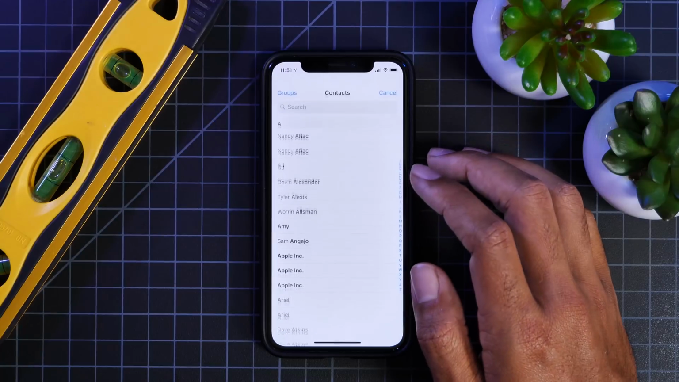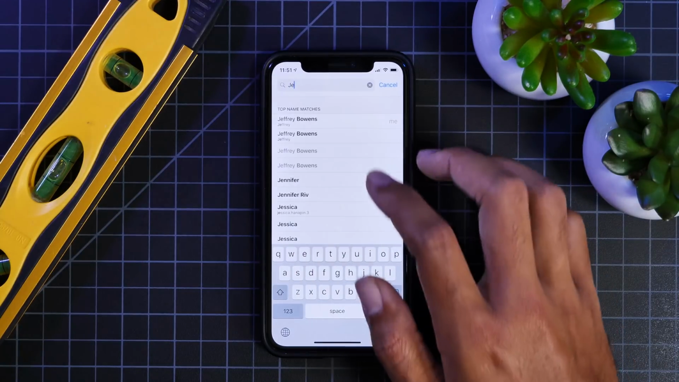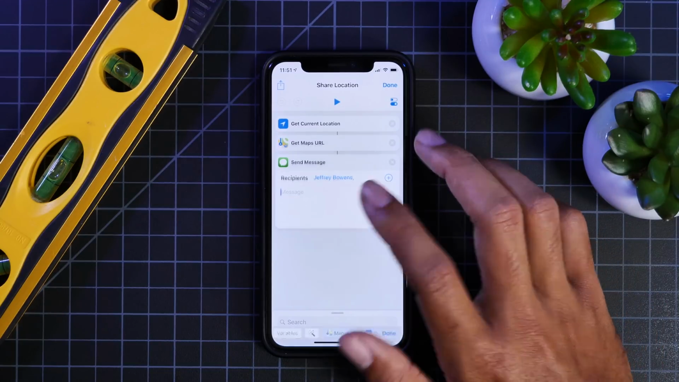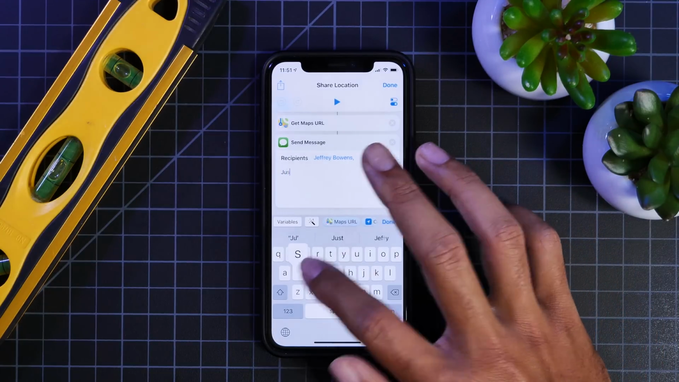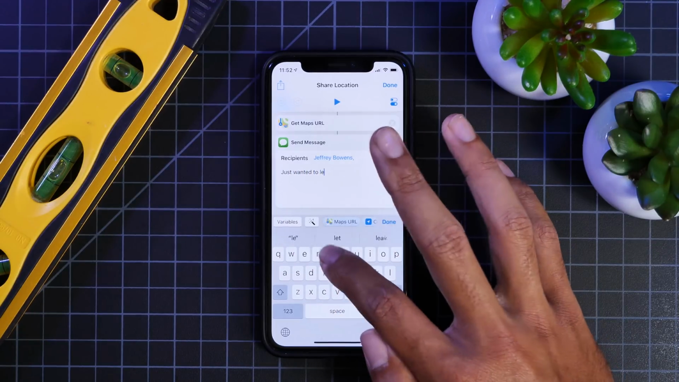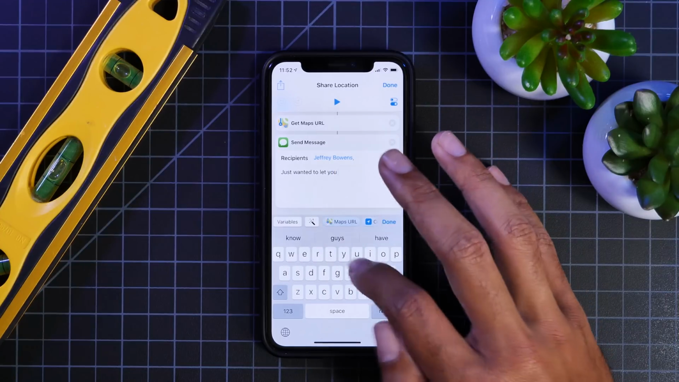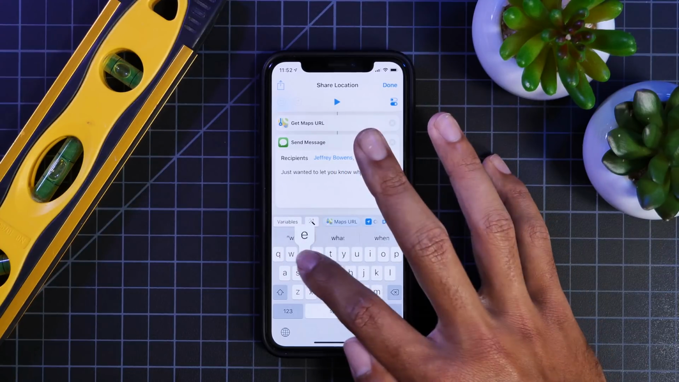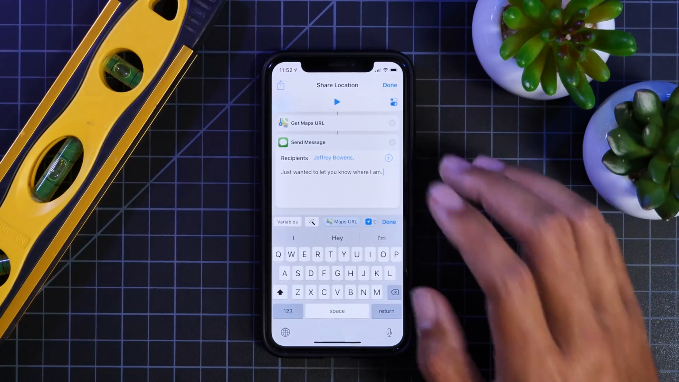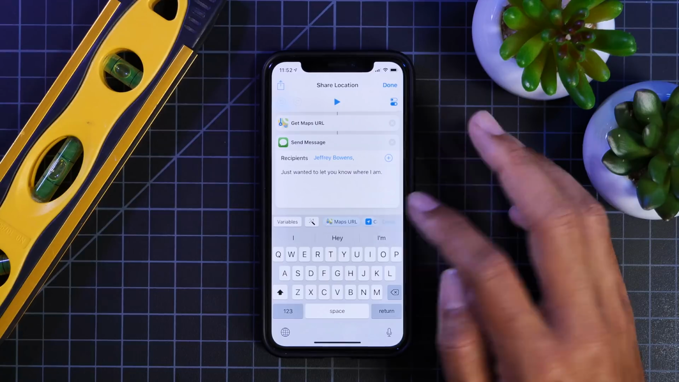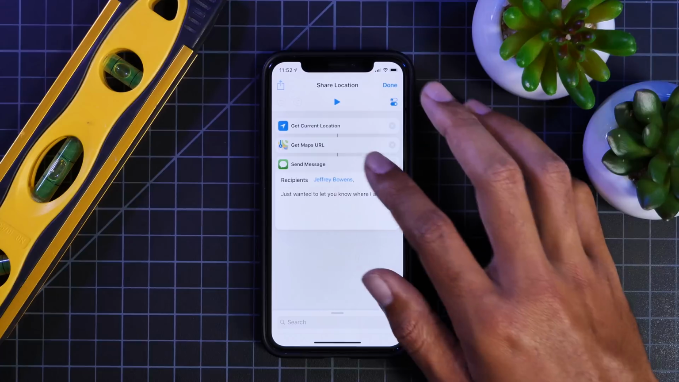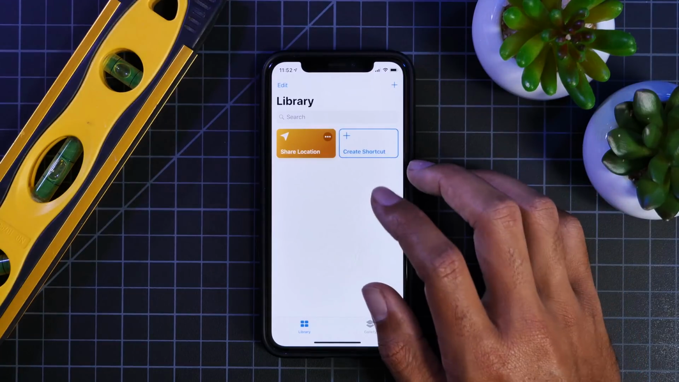So I'm going to go ahead and put in my name. That is me. I entered my phone number there. I'll just write a message to let you know where I am. So entered that, and this is all automated. Once you press this button, it will do all these things, so you don't have to do it again. So we'll click done here.